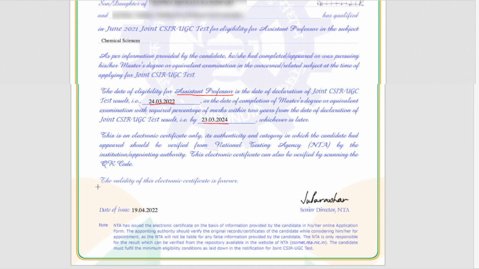And it's written, right, that the validity of this electronic certificate is forever. Means for LS, for lectureship, your validity is forever. You can use this e-certificate for any number of years, any time. You will be considered eligible for LS, for lectureship. You will be considered NET qualified throughout your life.